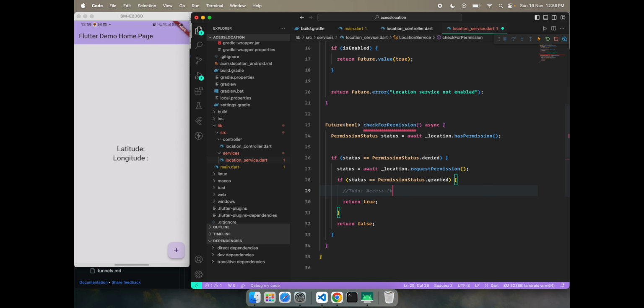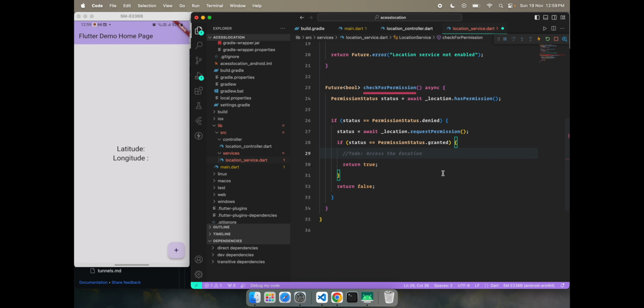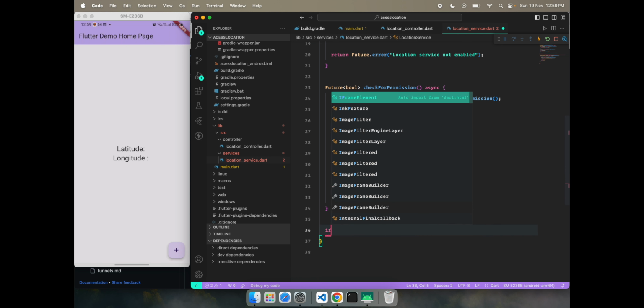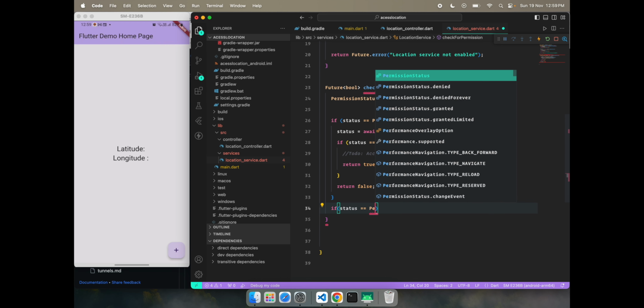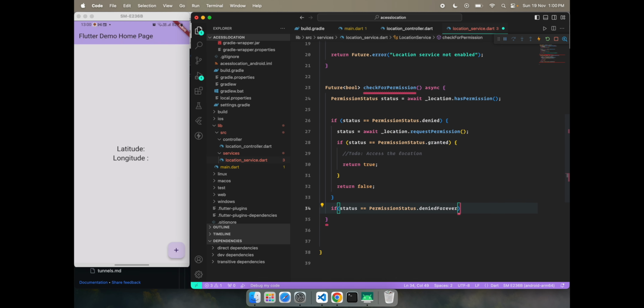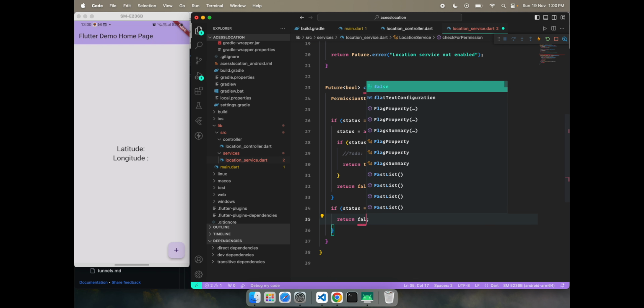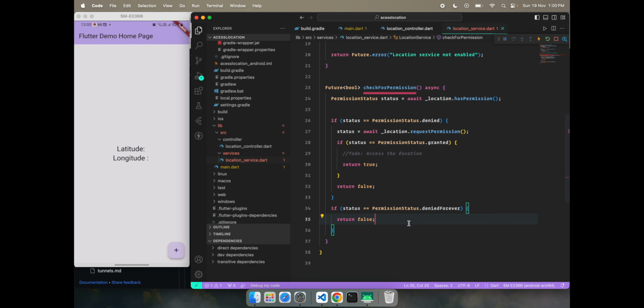Here we will access the location of the user. But we have to handle more criteria, like if it is denied, we are returning false. It may happen that the status will be something else, so we have to handle more criteria. So we will check again if status equal to permission status.denied forever. Now we will simply return, because the user has denied the location permission, and he doesn't want to allow us permission at all.